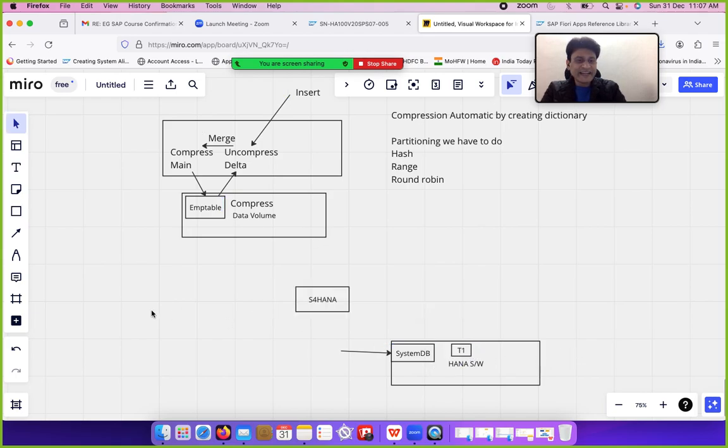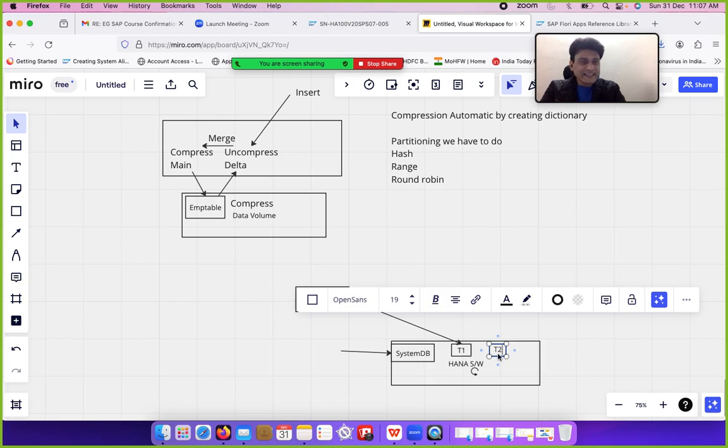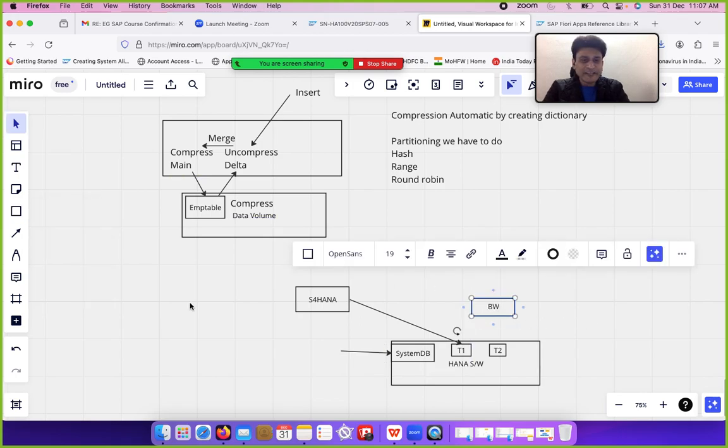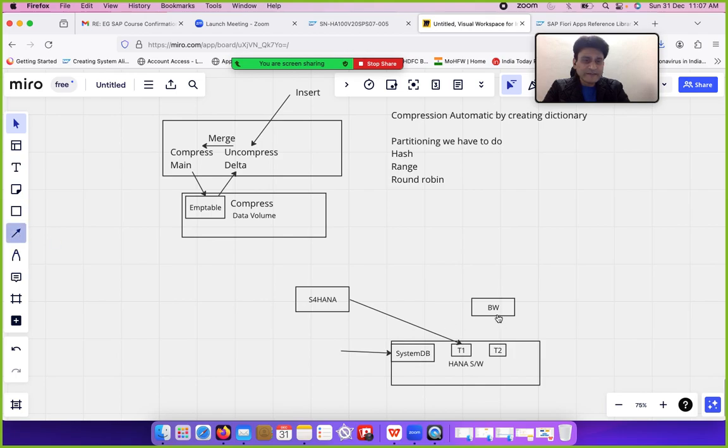I created tenant database 1, and I have attached this application to tenant 1. Now I want to create another tenant database. I can create tenant 2, and these are the HANA databases. Tenant databases are known as HANA databases. So we have a BW application, and the BW application is using tenant 2.